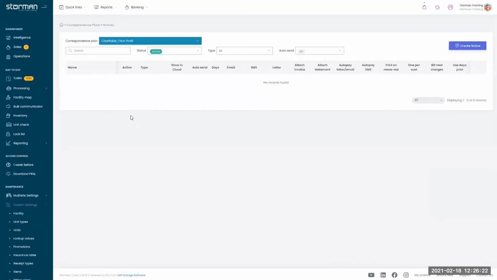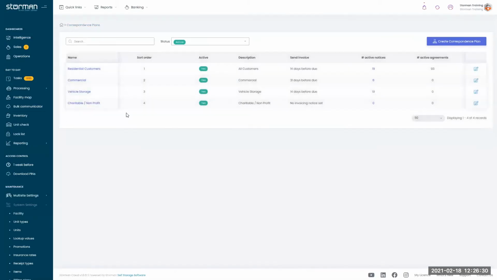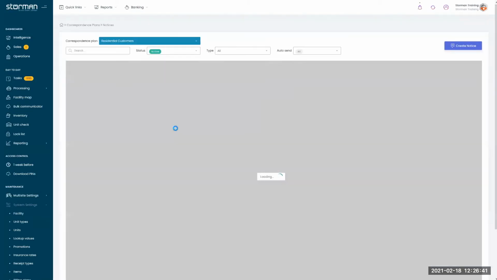So I'm going to go back to our correspondence plans page, which is just going to follow this top left link here called correspondence plans, which is a nice quick link just to send us back to our previous page. Now I have a residential customers correspondence plan set up here with 19 active notices. So I'll come in here and show you a couple of important notices.